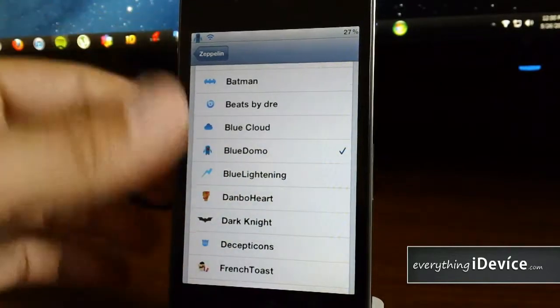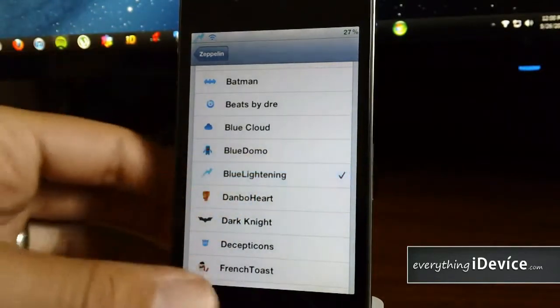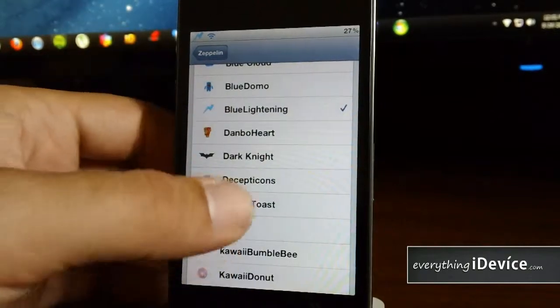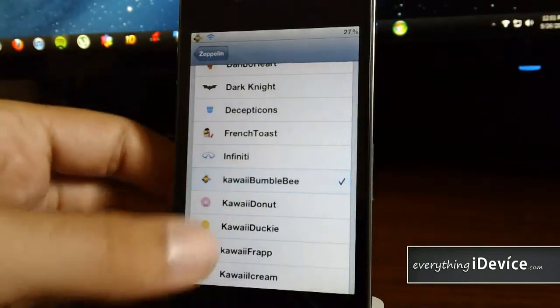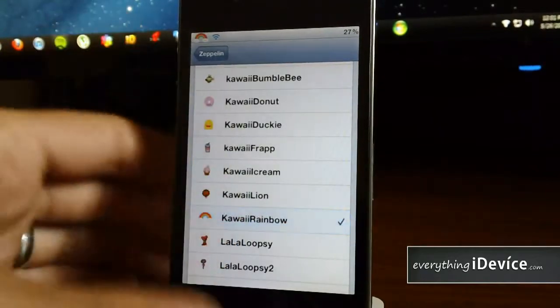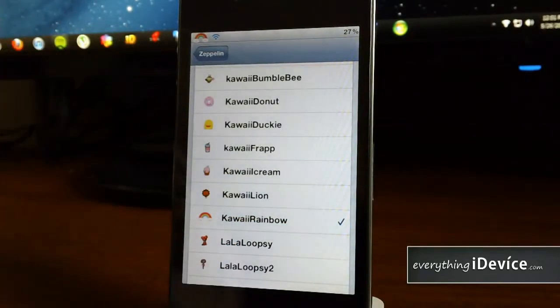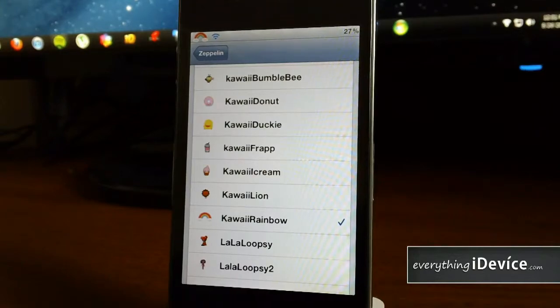So here I have the Blue Domo, Blue Lightning. As you can see, it just changes it in real time. French Toast. And that's basically all it does. I think it's just a really cool tweak. I like to change my carrier logo icon a lot. If you're familiar with my videos, as you've seen, I do have lots of different icons that I've used. And again, that's called Zeppelin, and it is free.